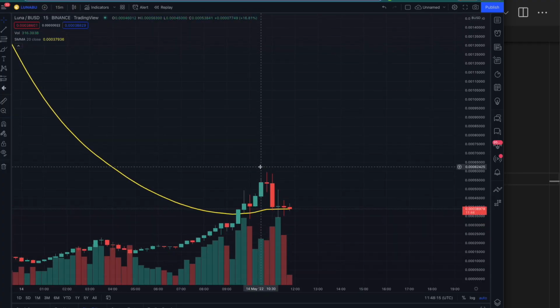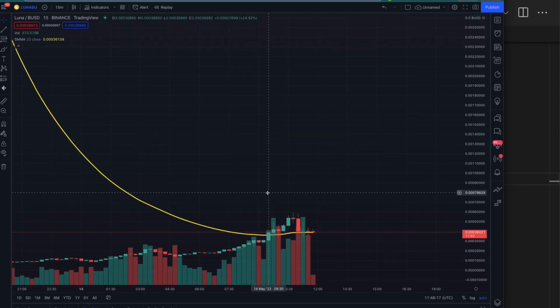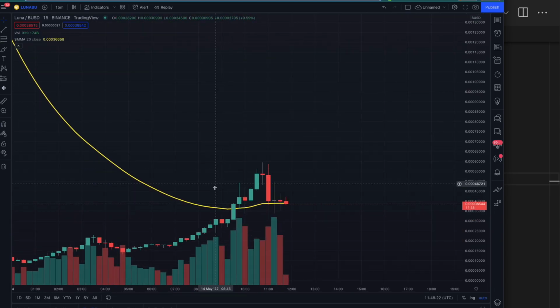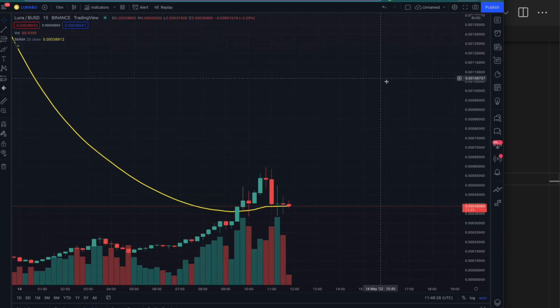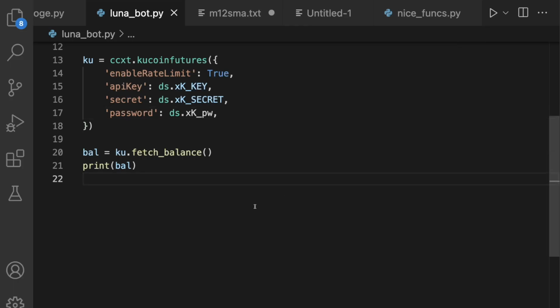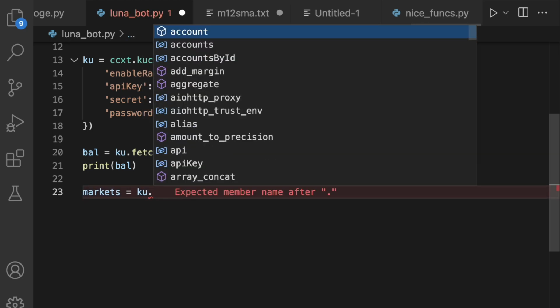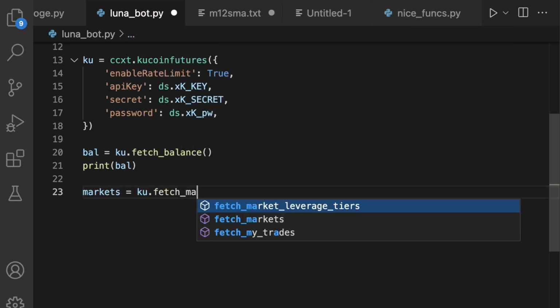The point of this video is to algo trade this, and let's just do the 15 minute. If it's above, we're gonna trade upwards. If it's below, we're gonna trade downwards. 15 minute SMA. So that's the first thing we're gonna need to create. Let's do symbol equals. Actually, I don't even know what the symbol is. So let's go ahead and figure out what the markets are. Markets equals kucoin.fetch_markets.